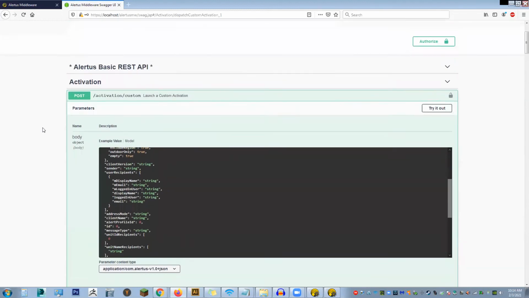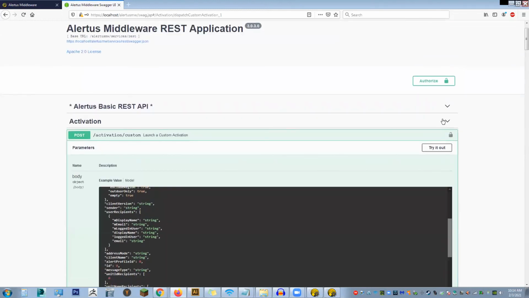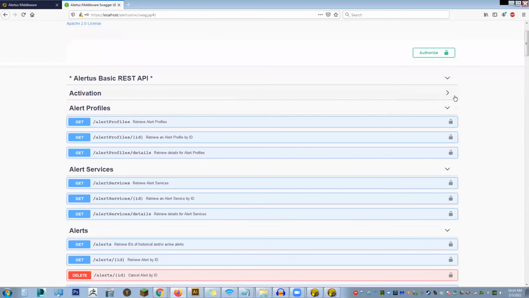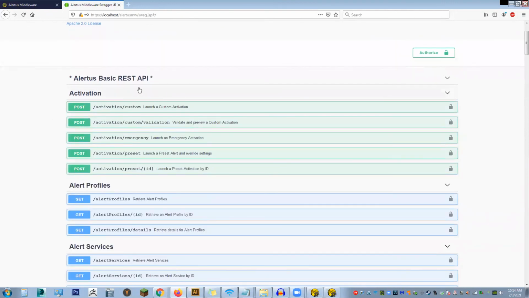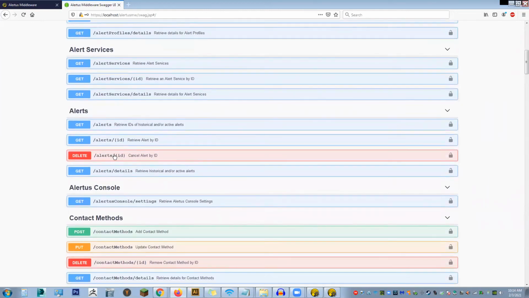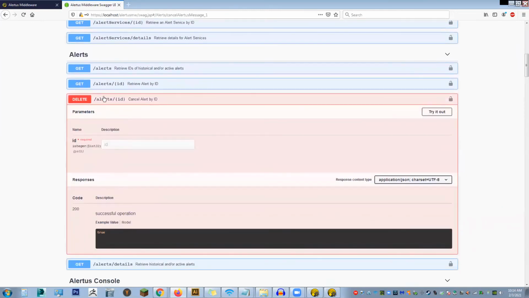For this, all we want to know is that once you're on this page, you can expand any of these sections and get more information about all of the methods that you can use the REST API with, with complete examples as to how to use them.